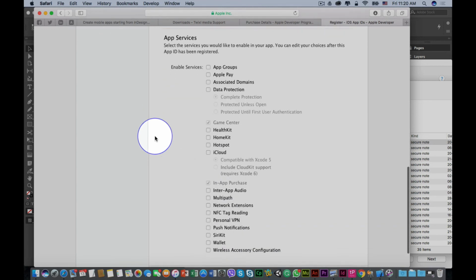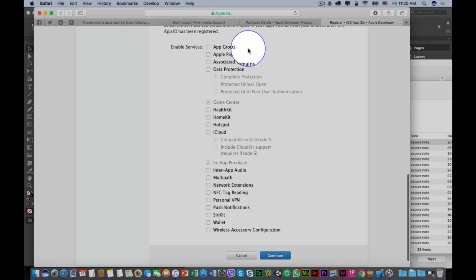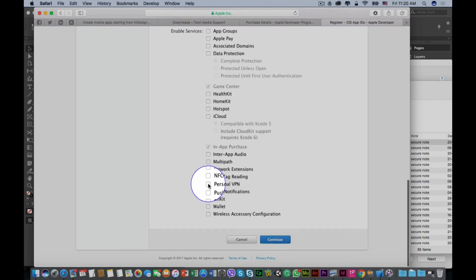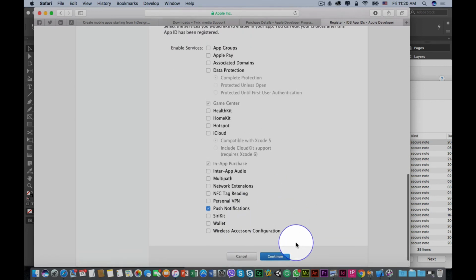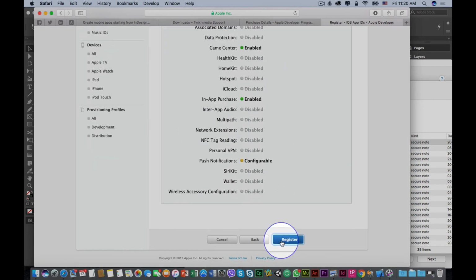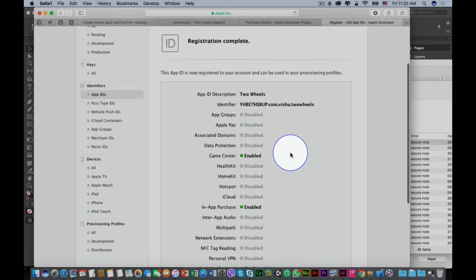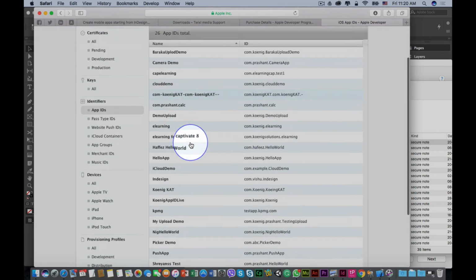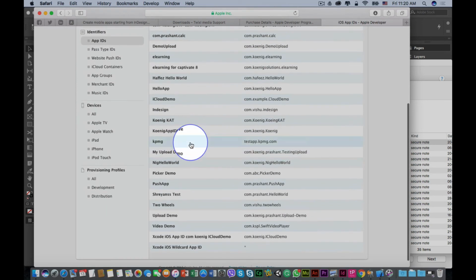You can turn on the services which you would like to enable inside your application. We really don't require anything except push notifications maybe. So you can add on the push notification services over here. You click continue. I will configure, so register, and done. You just need to remember your app name which you gave. I gave the name as Two Wheels. Just remember this name.